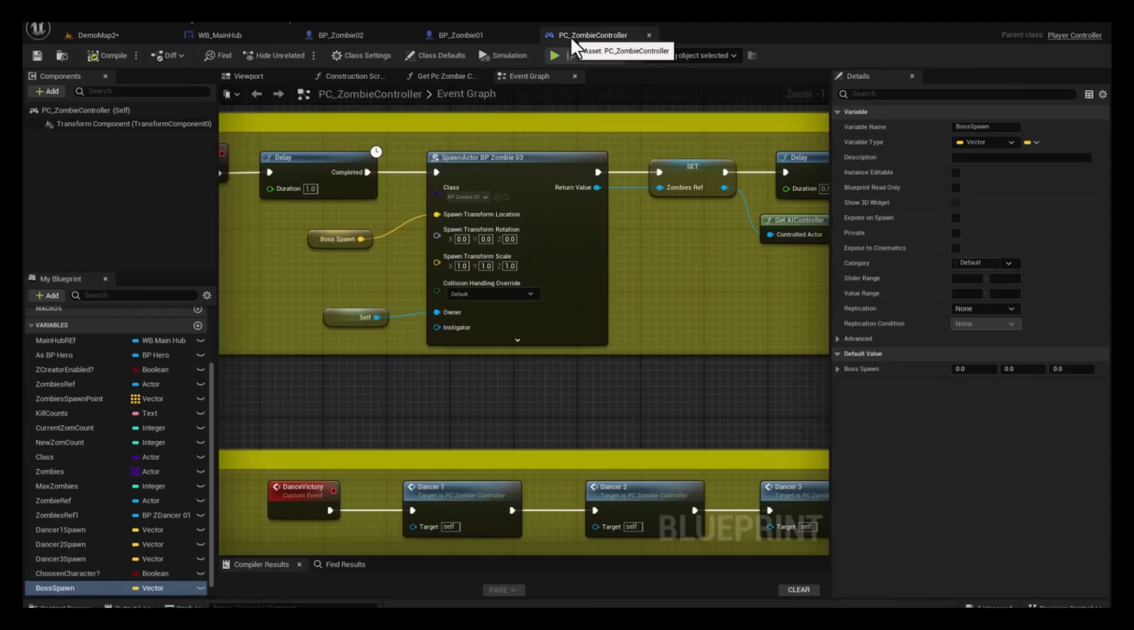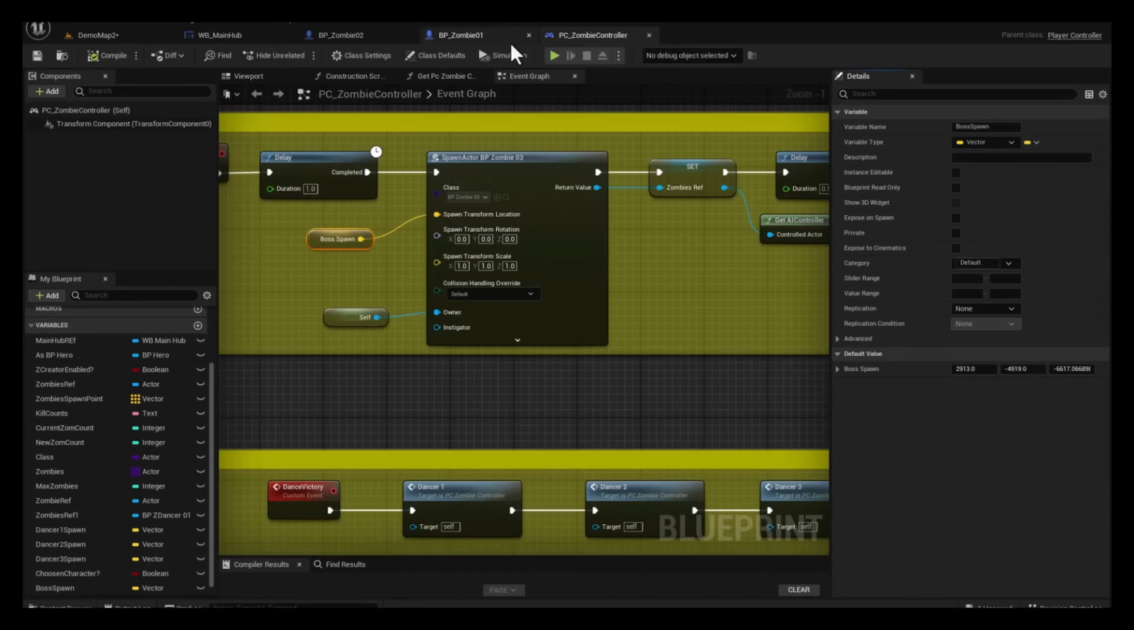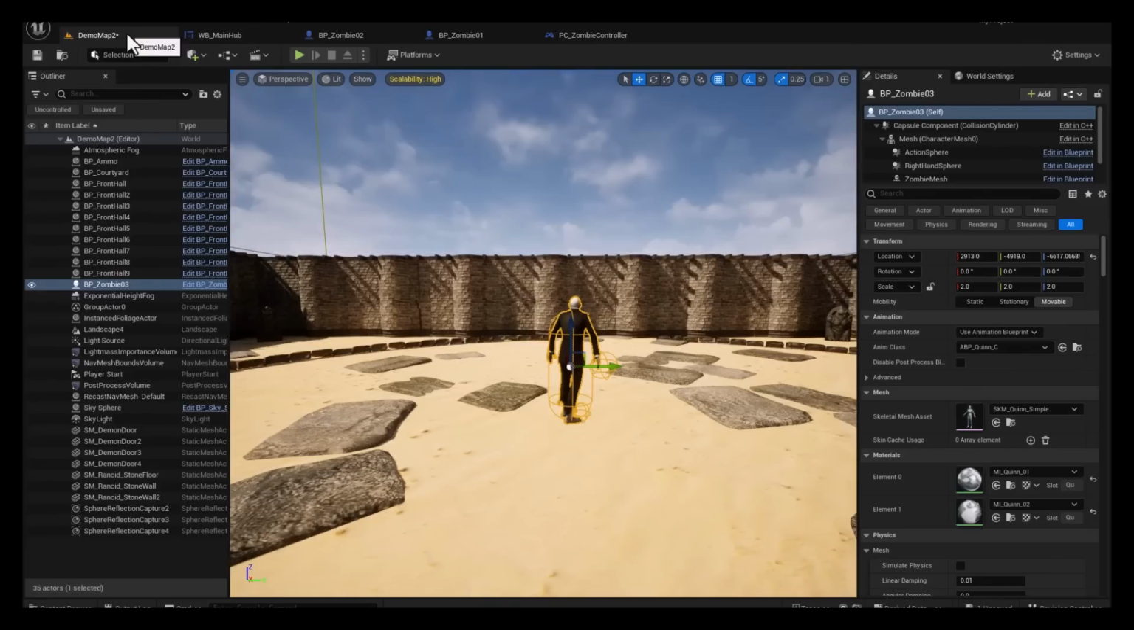I'm going to right click and copy his location, and that's in the details panel. Go to the controller, click on the boss spawn, right click, and then paste. And I'm going to do a compile and a save. And then that way, when the boss spawns in, he'll spawn at his exact height. He won't be under the mesh.